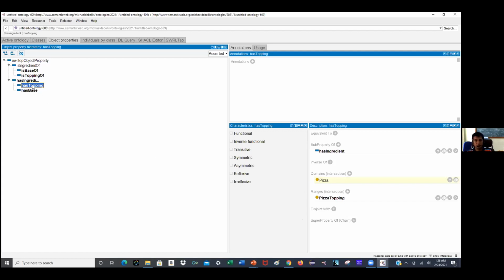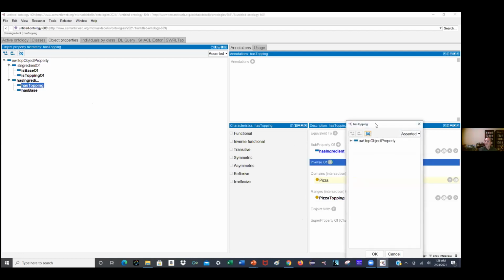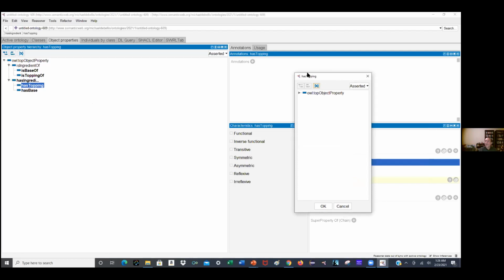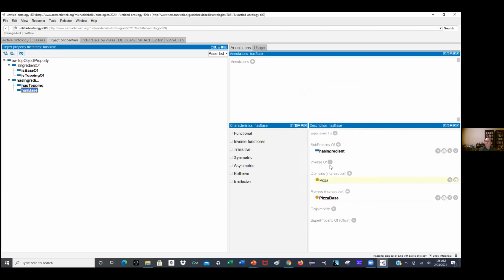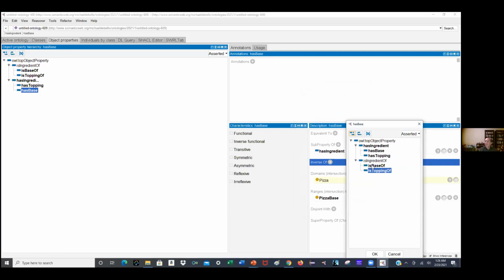So on has topping, you can say now the inverse of this will give you a window that mirrors the current object properties, and then click down to is ingredient or is topping of. So we're going to say has topping, the inverse is topping of, and say okay. And the same thing for has base. We're going to say the inverse is base of, and say okay.